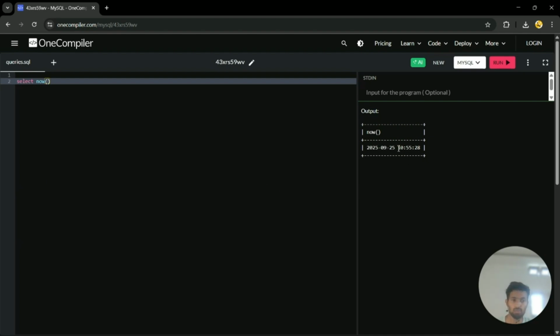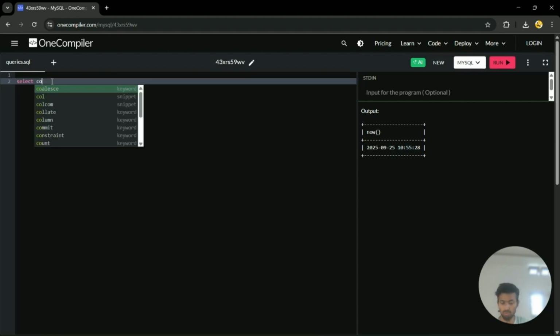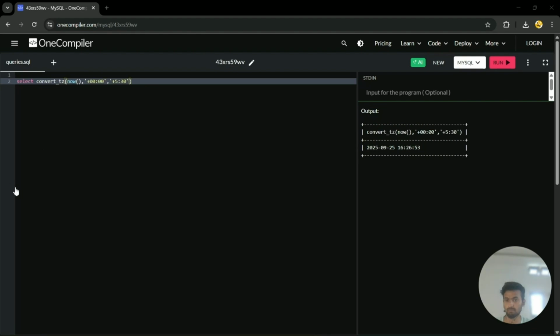Now let's say, as you can see over here, it's showing me 10:55. So it's a UTC time, right? What we can do is convert it. So instead of doing that, we can directly do this. Let's say I'll do convert. As you can see over here, I have converted the time zone to IST. We have added 5 hours to it. So this way also we can convert it.